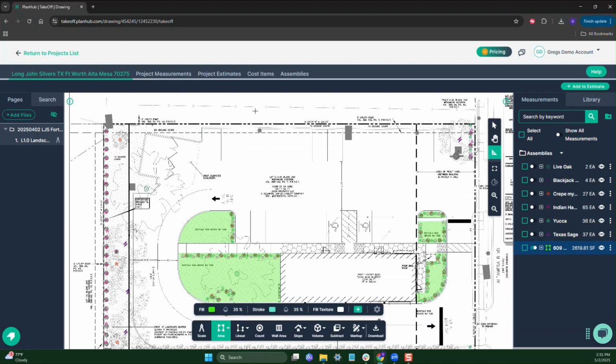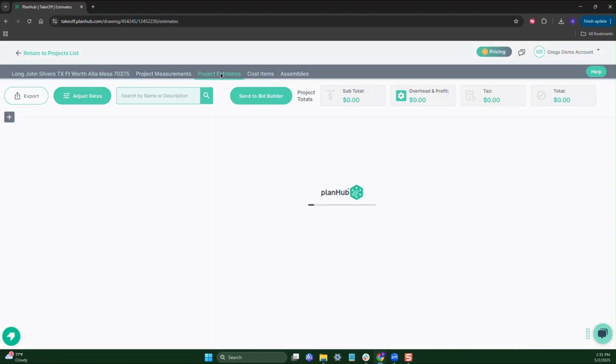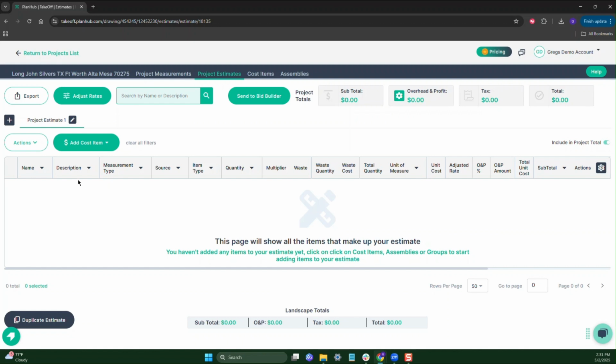I have my full window, my navigation tabs back. So I'm going to pop over to the project estimates and set up my page to receive our measurements. By default, our first estimate page is always called Project Estimate 1, with every subsequent page afterwards called the next number in line, such as Project Estimate 2 or 3. We're going to go ahead and rename this, however, by clicking the pencil to edit it, and I'm going to give this the name Landscape. I can press Enter or click the disk to save.